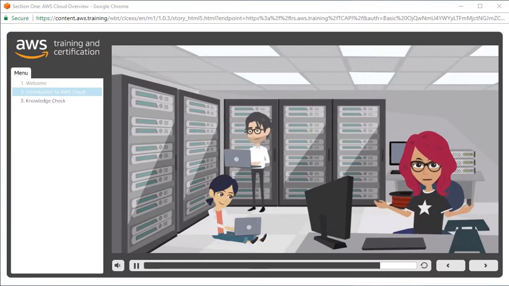Amazon Web Services offers a broad set of global, cloud-based products including compute, storage, databases, analytics, networking, mobile, developer tools, management tools, IoT, security, and enterprise applications. These services help organizations move faster, lower IT costs, and scale.